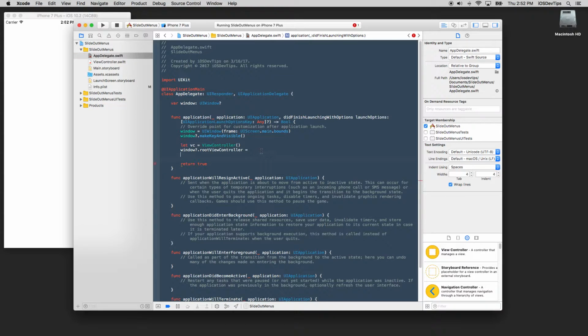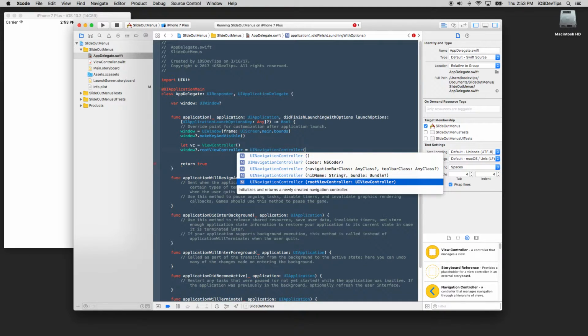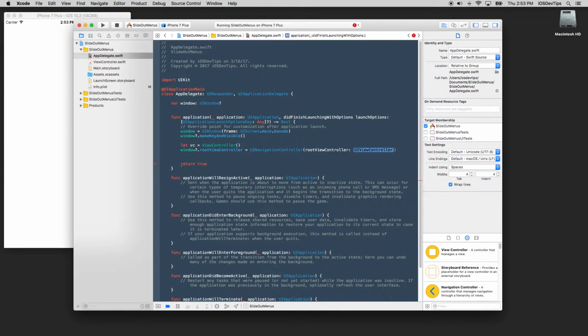So for us, we're doing it programmatically. So we're saying window.rootViewController equals something, right? Well, we want to embed it in a UINavigationController, right? Because we want a navigation bar at the top so we can have our button. We have a few different methods and initializers here. We're going to use rootViewController because that's the one that specifies the initial one, and we're going to pass in our vc, just like that.